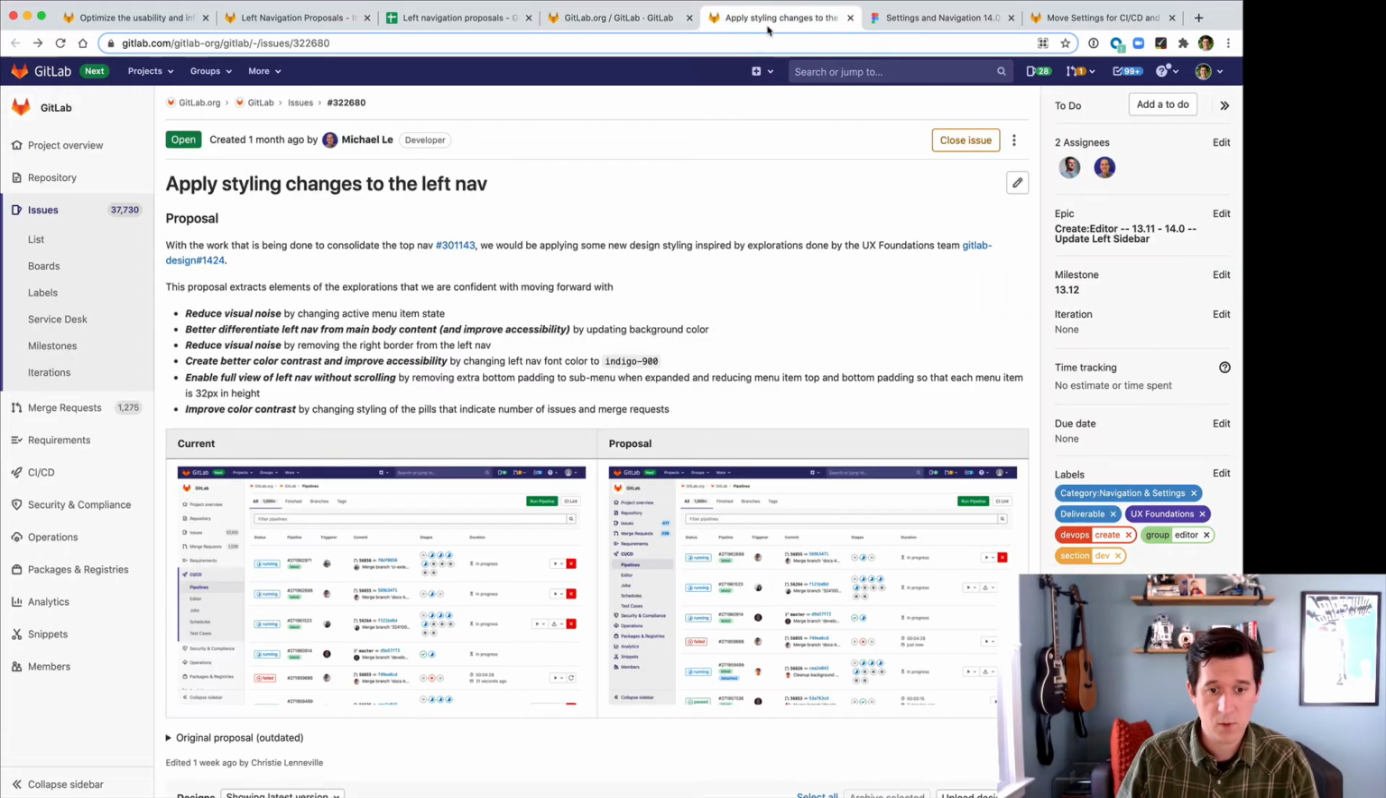At the same time, we're looking to improve the overall UI and styling to introduce a little more contrast and separation from the body content, reduce visual noise, but maybe most importantly, reduce the amount of vertical space so that it's more likely that you can see all the items at once on a normal size screen.